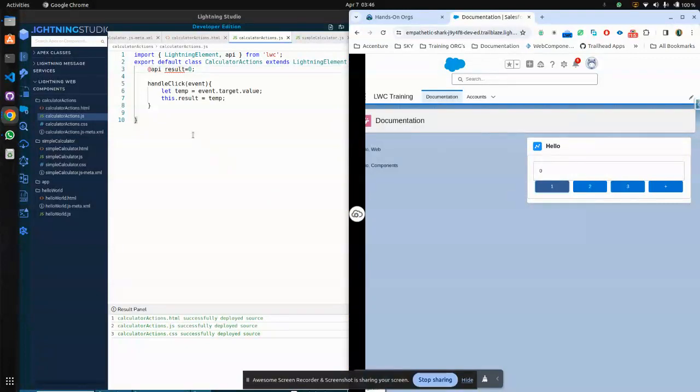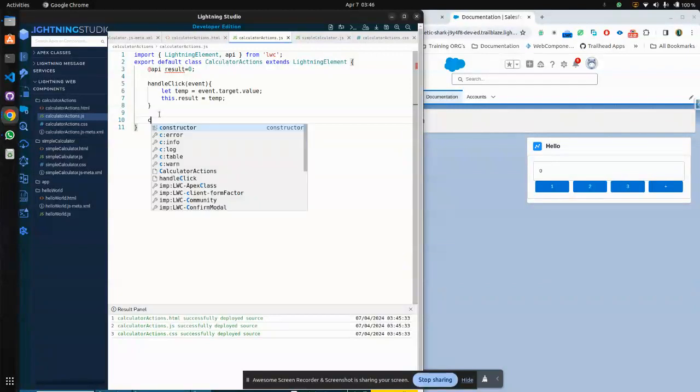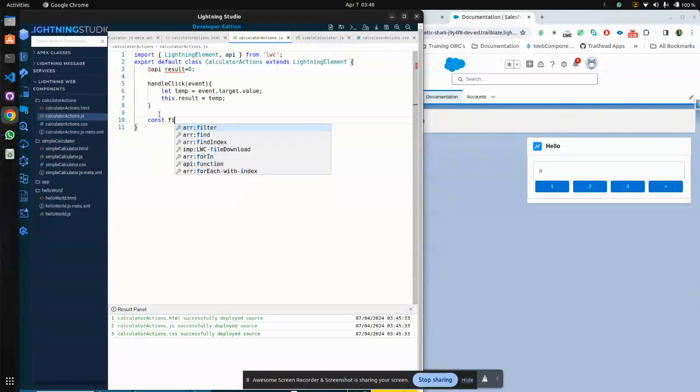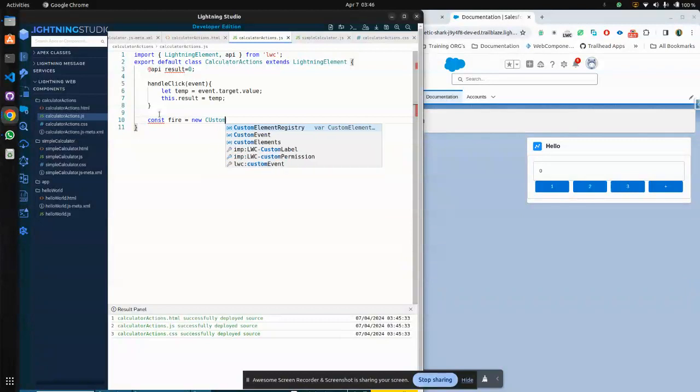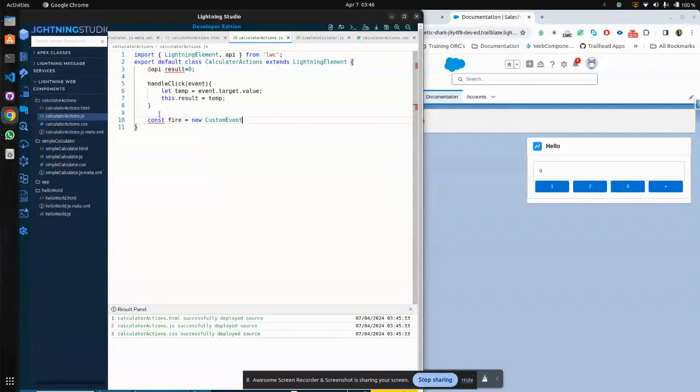So one way to do it is with the help of event propagation, or we can also say we will have a dispatch event. So what we will do, we will create one dispatch event like const fire. We will fire the event. Okay, new CustomEvent, and we will give the name as resultchange. Cool. And now what we will do, we will simply give the node value.